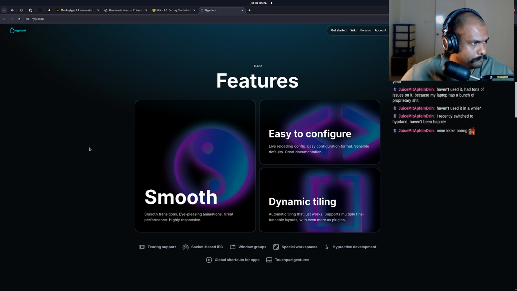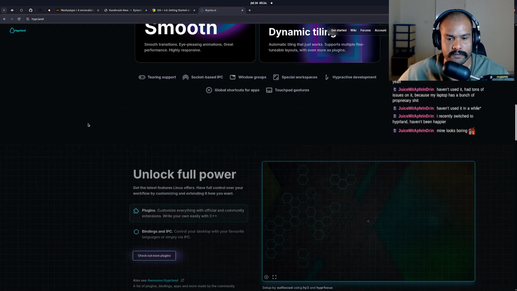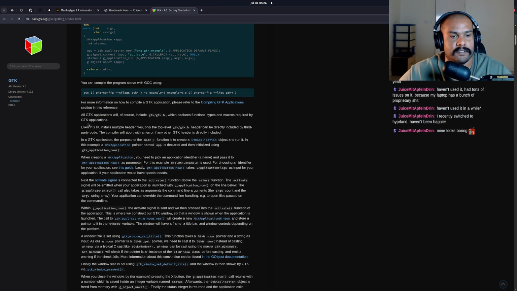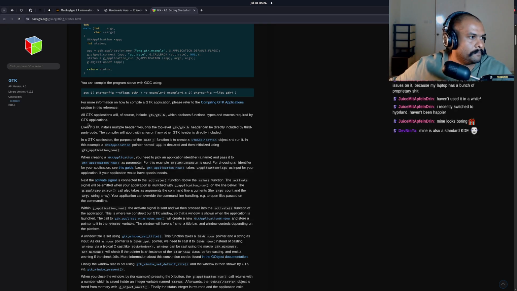Excuse me. I mean, to be fair, mine looks quite boring too. But I don't really care that much. Far too much work to make it look pretty. But I did the bare minimum. I changed the default theme and the shell theme. Mine is also a standard KDE. What's KDE?